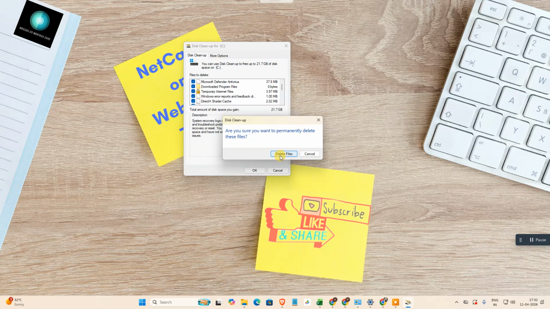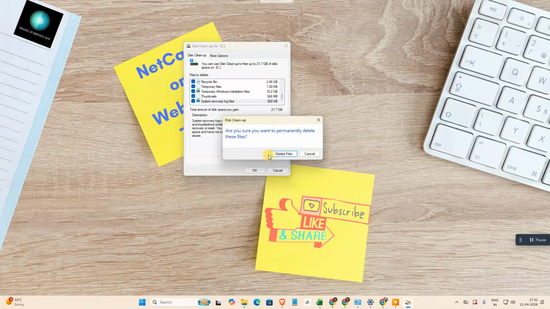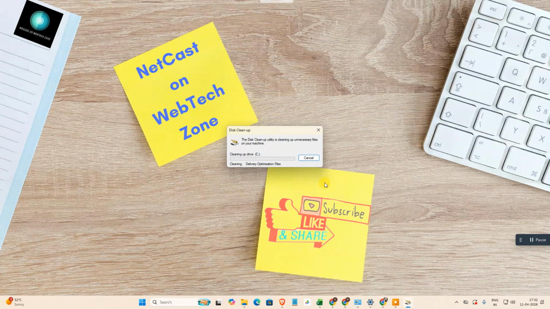So it will be permanently deleted. You can recheck, like you can recheck your downloaded program files and all. Okay, it's all temporary files, you don't need to worry. Okay, so just delete it. So now it will start deleting.